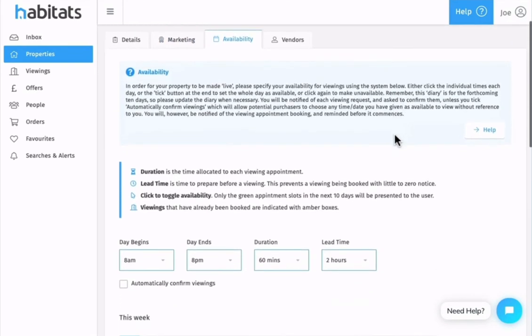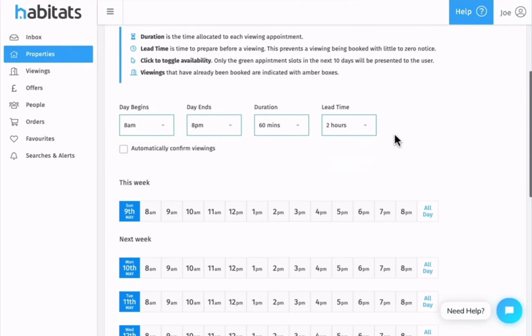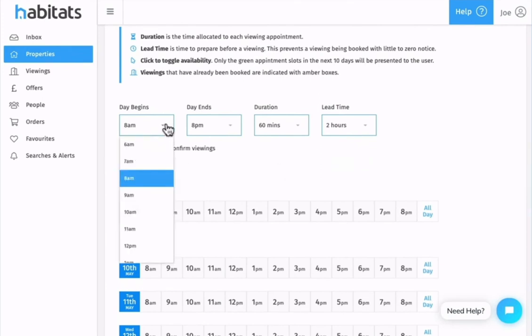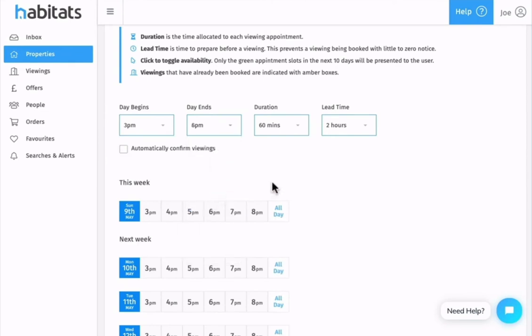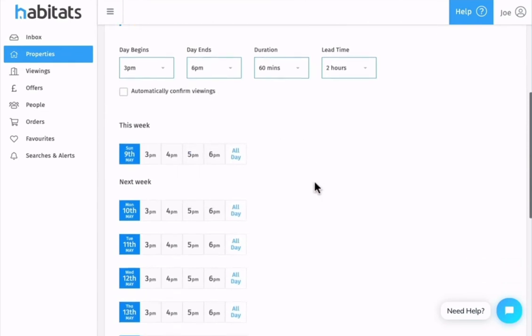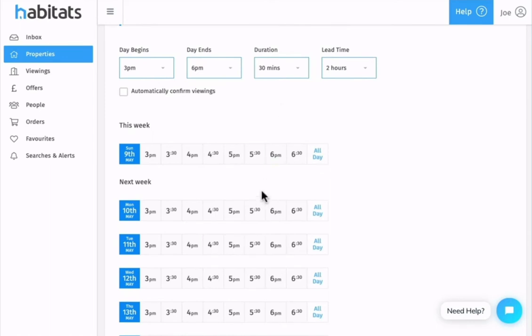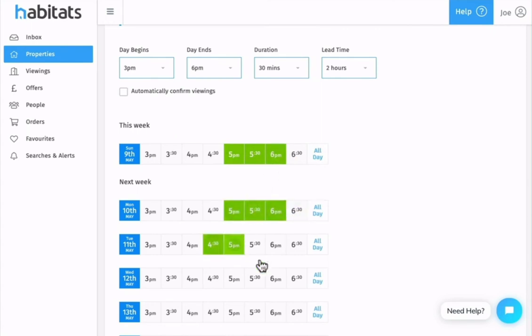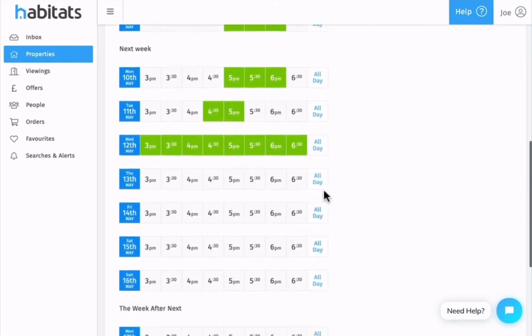On the Availability tab, we can choose how and when we want viewings to be booked. This includes the hours in which we want to conduct viewings, the duration of each viewing, and lead time, or how much notice we need to prepare. We can select our available times or simply choose all day.